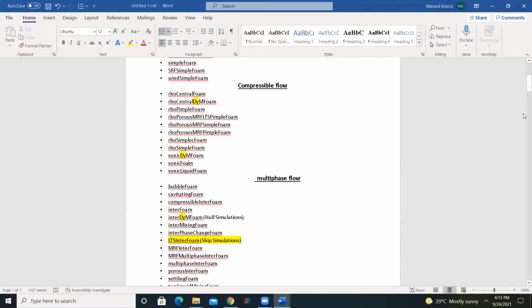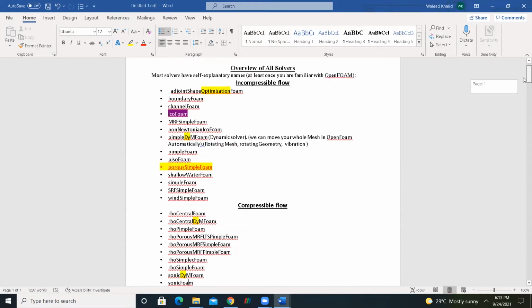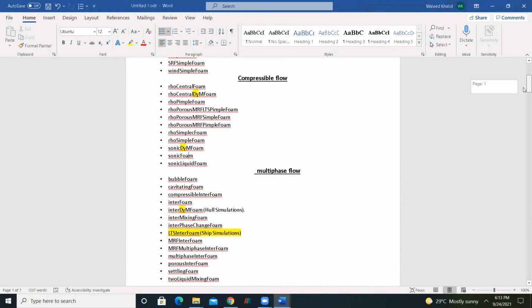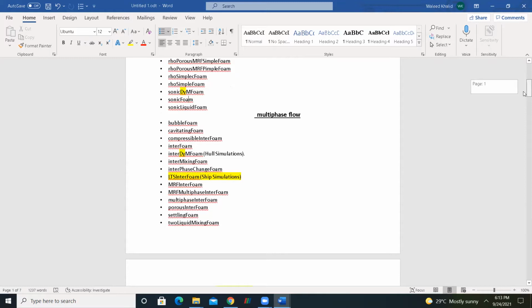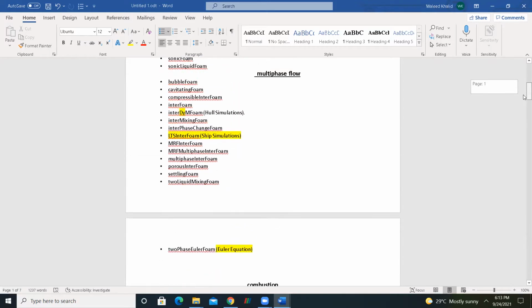Okay. Up till now, we have studied two things. What are they? Incompressible and compressible. And the next thing is multi-phase flow. What are the multi-phase flow solvers?